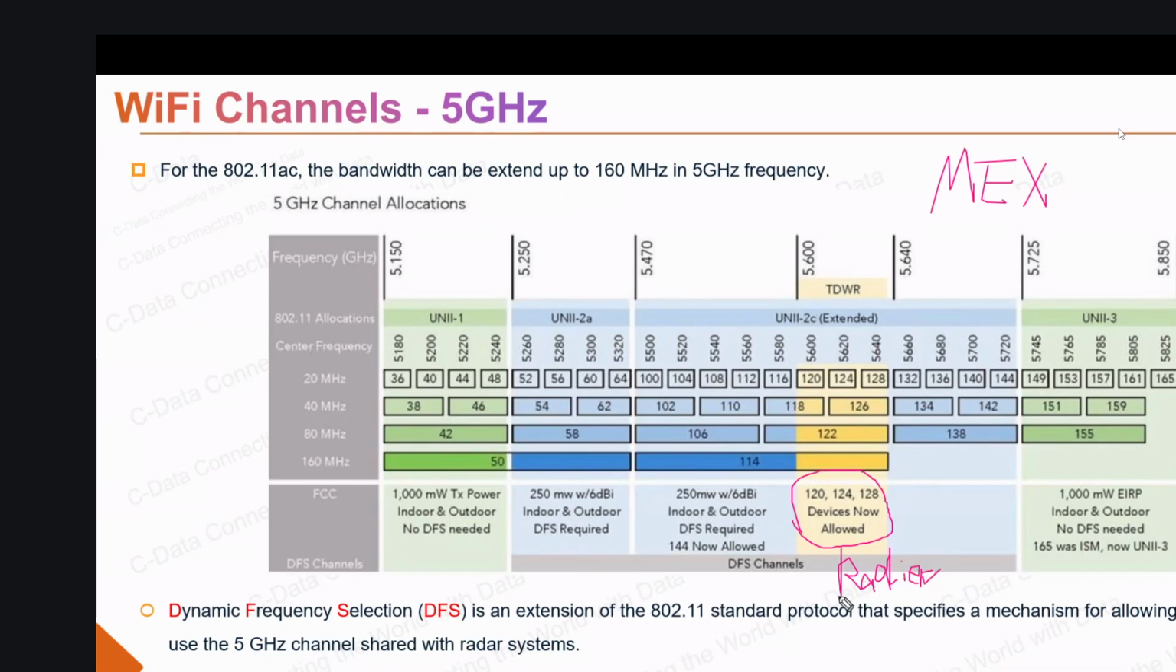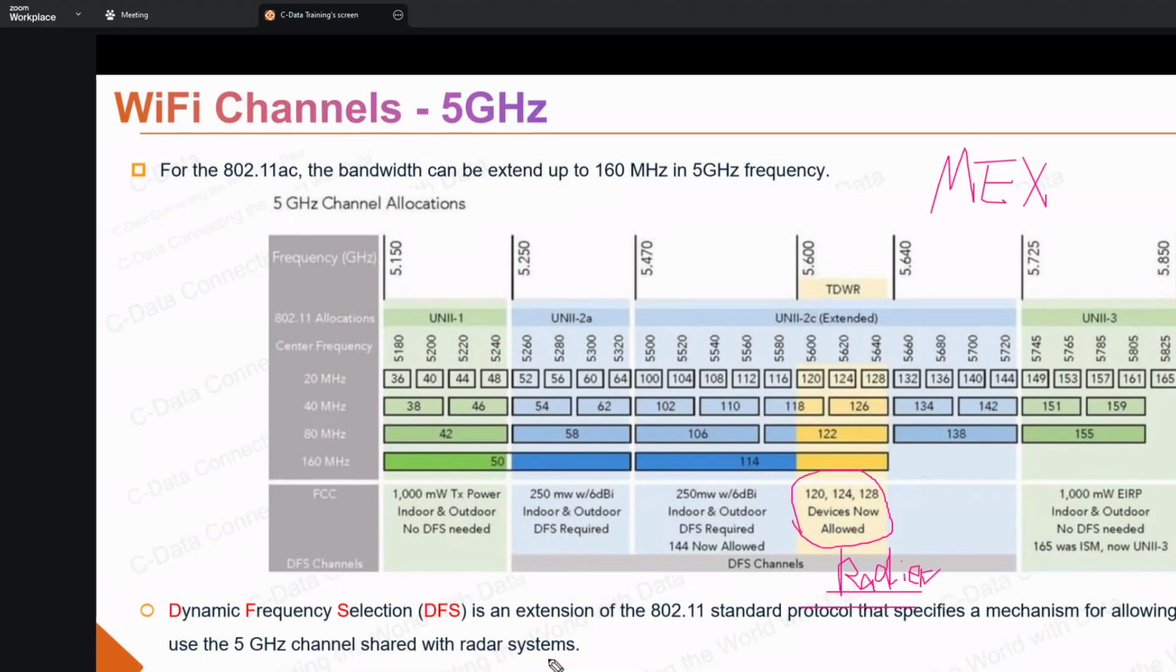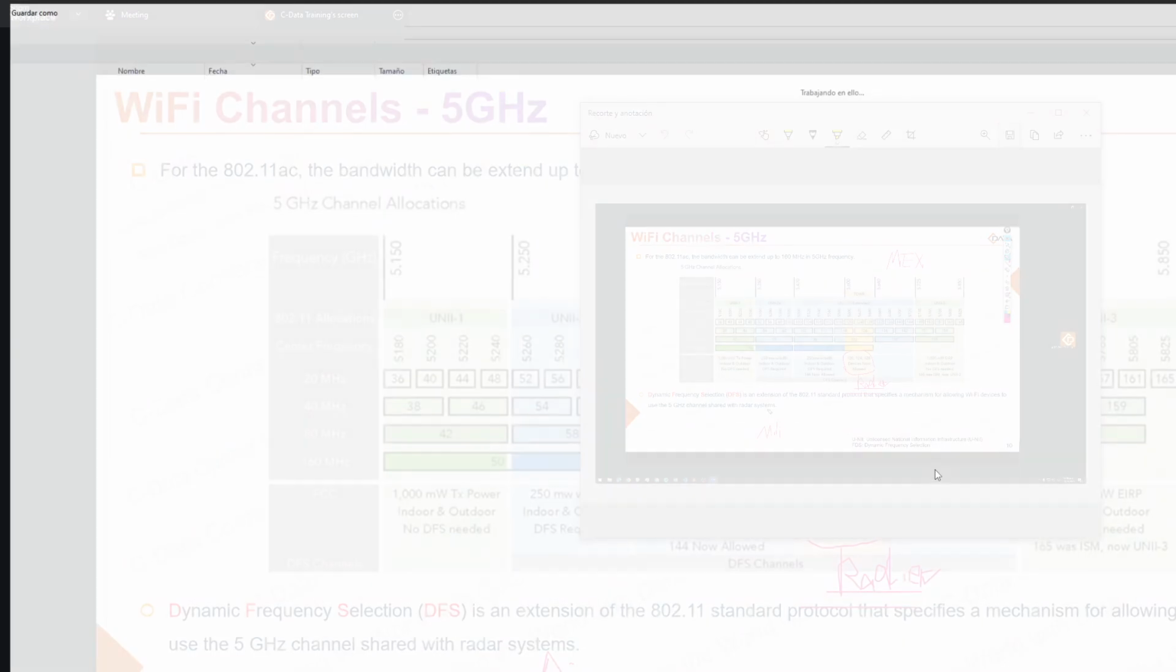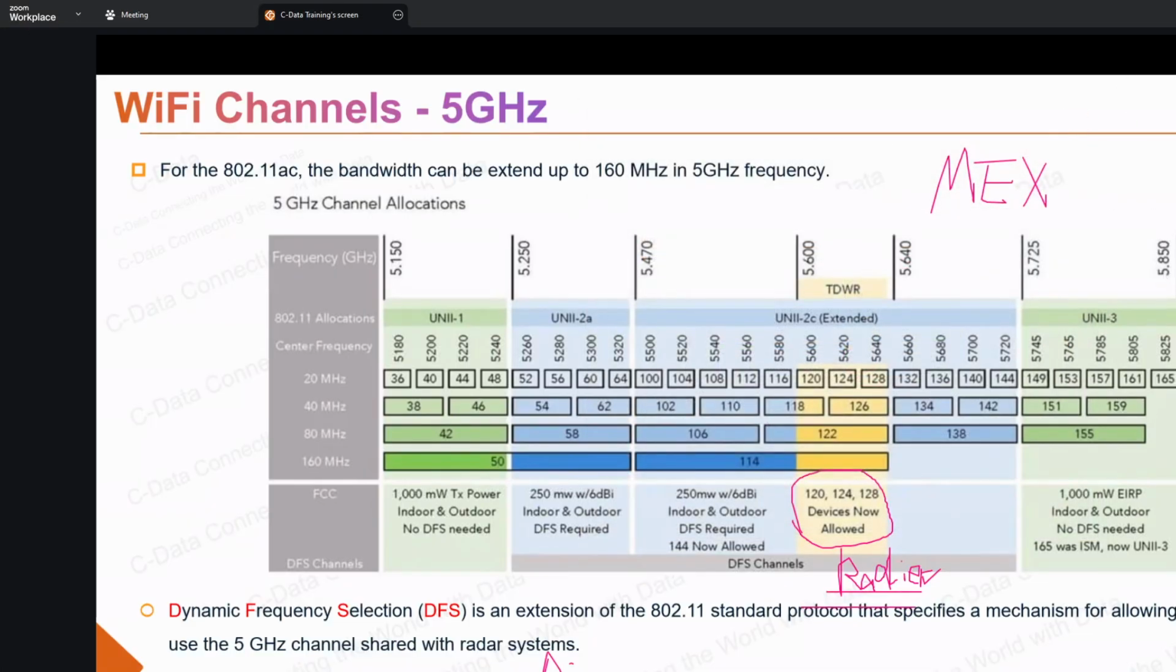So who will use the radar? Military. Okay, the military will use the radar, and the airplane and the airport. Okay, it's not only the military, but also our people, commercial airports. The airport will also use the radar, right?